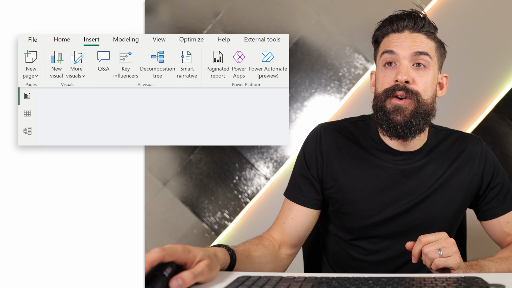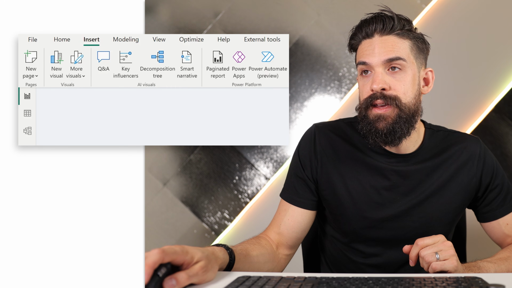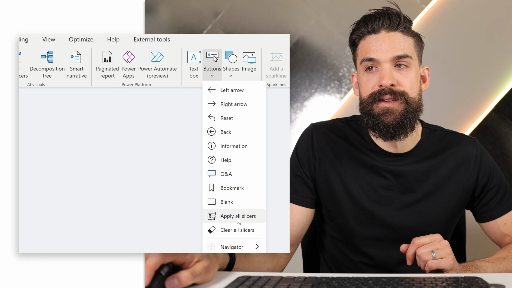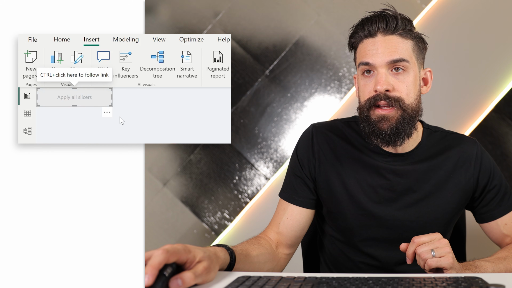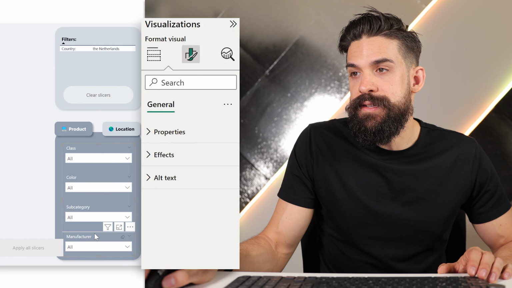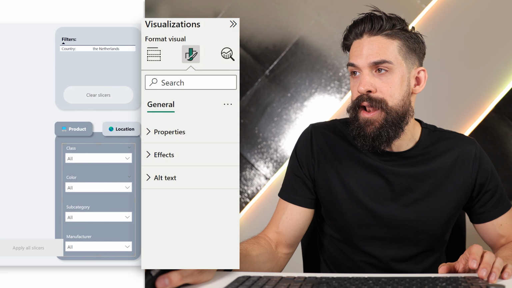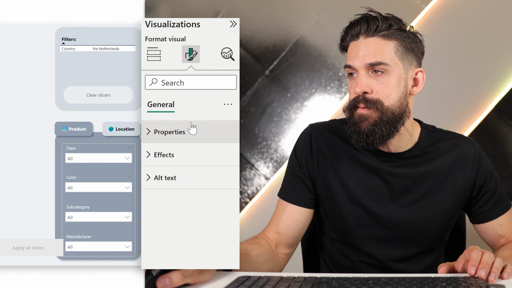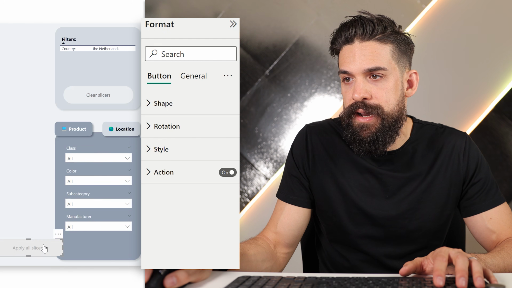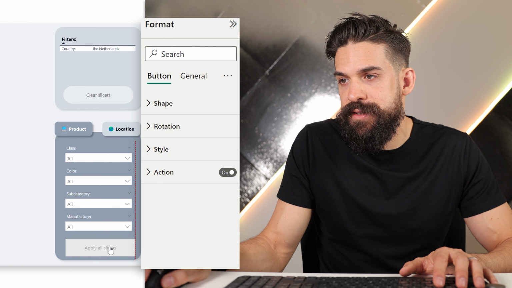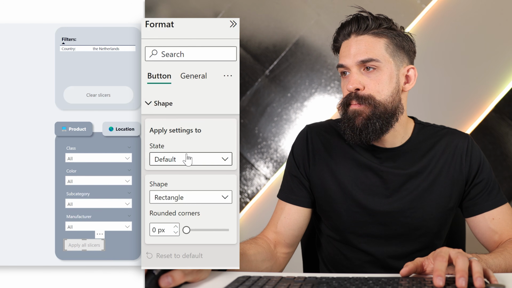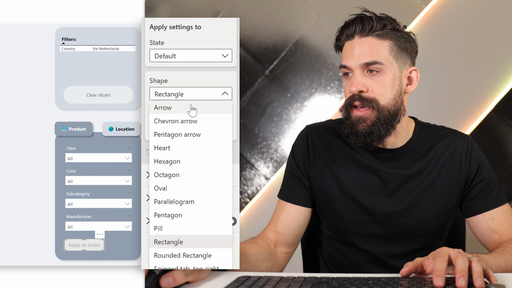Okay, now we go again here to insert, and then we go to buttons, and here we have the apply all slices button. Okay, now let's drag it over here at the bottom of my slicer panel. Let's take my slicer groups, make them a little bit smaller. So here in the formatting properties, I'm gonna put the height to, let's say 250. And then I take my new slicer button, make it a little bit smaller. And then also here, the shape, let's be consistent. Let's also here go for a pill.